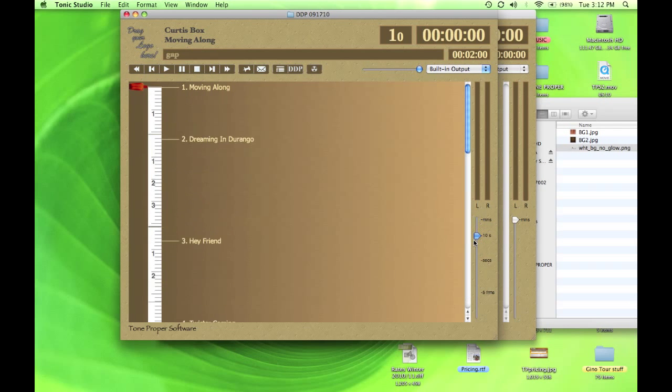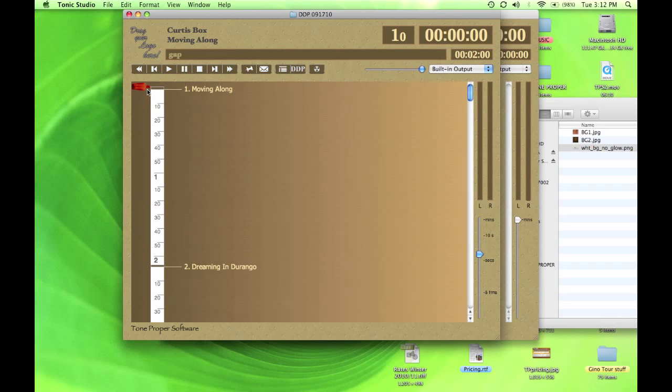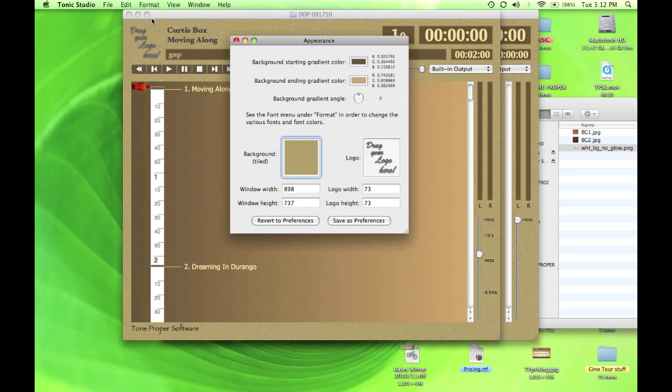And you can of course zoom in and really get a detailed look at the previews here and the gap and all that spacing and whatnot. So the first thing we're going to do is customize it. We're going to go under Format, Appearance.